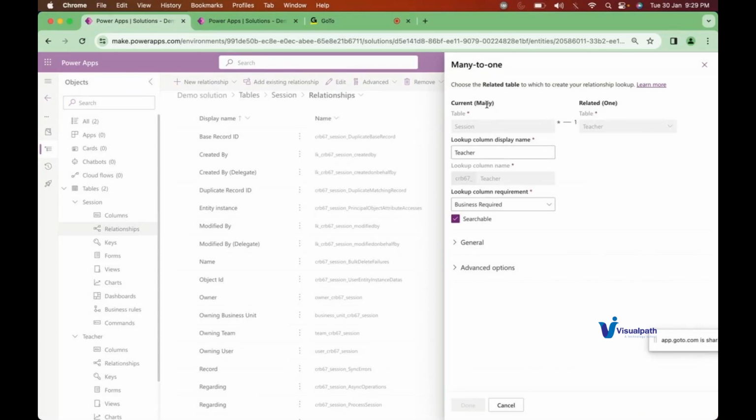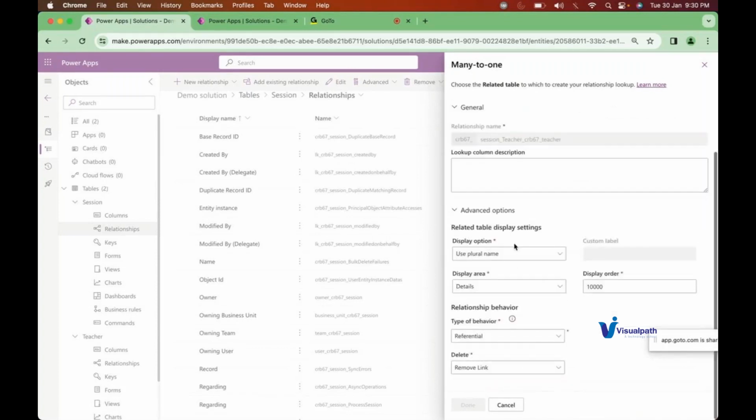How can you reverse the relation? For example, if there is a single session and two teachers are there for that single session, how can you do that? See, a session record can contain only one teacher, but one teacher can have many sessions. Okay, got it. I will see that when I create the data, but I'm just trying to show what all we have here.